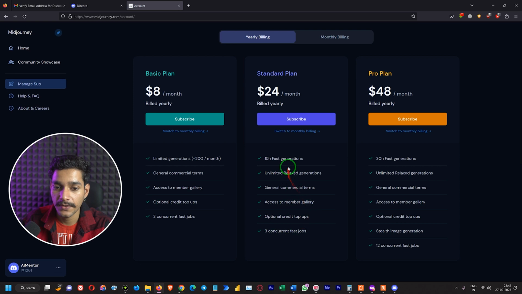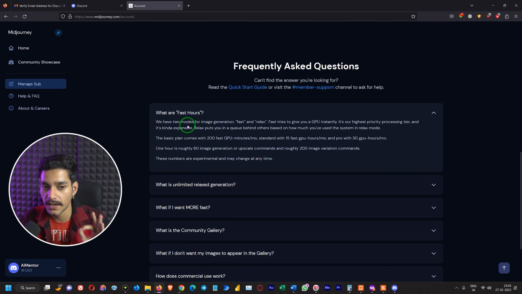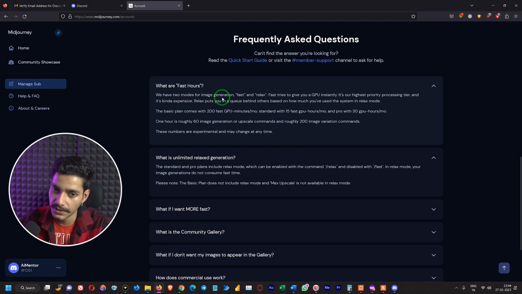So what is the difference between fast jobs and relaxed jobs? Let's come down and see what the fast hours are. We have two modes for image generation. One is fast and the other is relaxed. The fast mode tries to give you a GPU instantly. It is our highest priority processing tier and it is kind of expensive. On the other hand, relax puts you in a queue behind others based on how much you have used the system in the relax mode. The basic plan comes with 200 fast GPU minutes per month, standard with 15 GPU hours per month, and pro with 30 GPU hours per month.